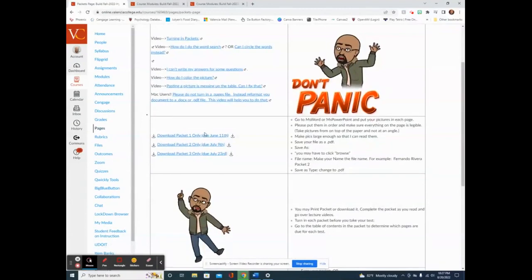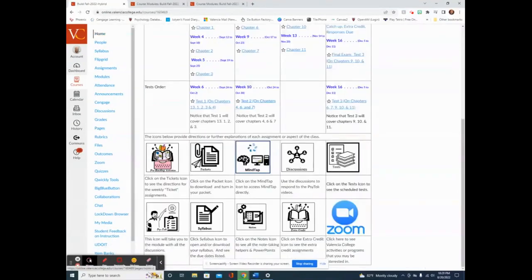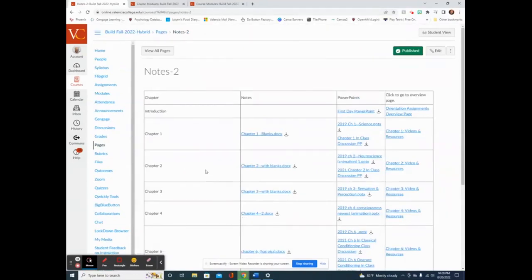You'll notice that I'm pointing to them right here. Okay. Throughout the semester, if you need some extra help or don't know where to get started, I have some notes. Now, you can download a Word document with sort of the format of the notes, or you can download one of the PowerPoints that I sometimes use in class.